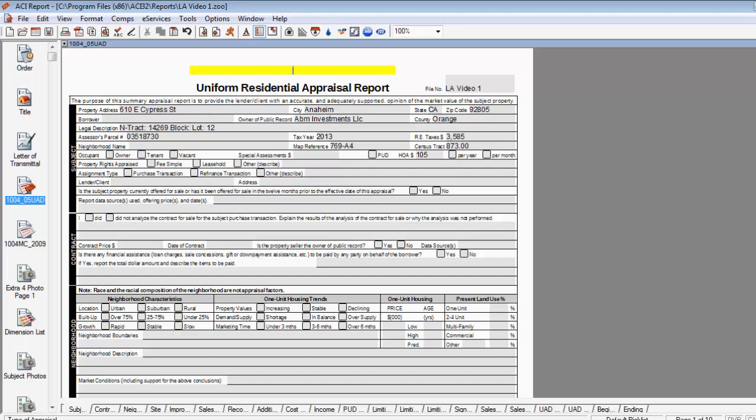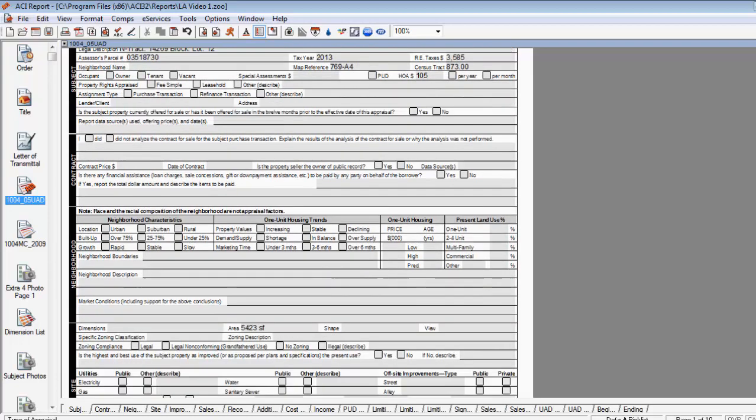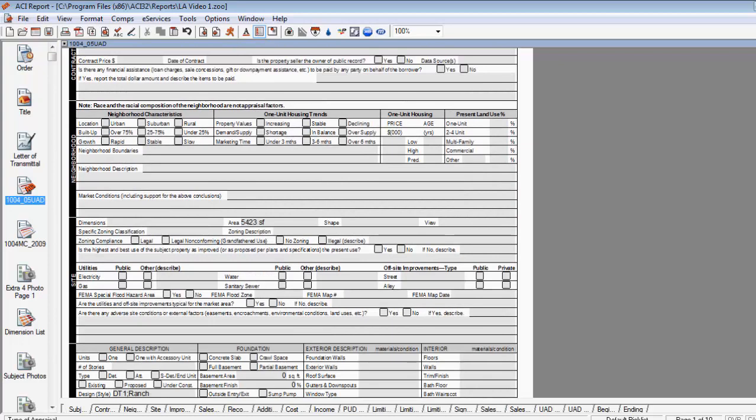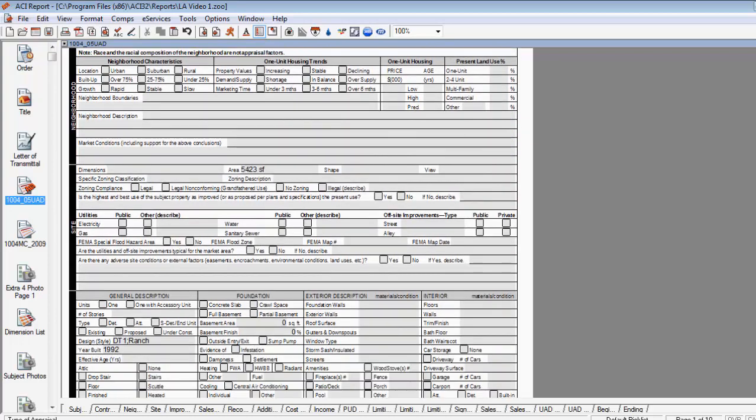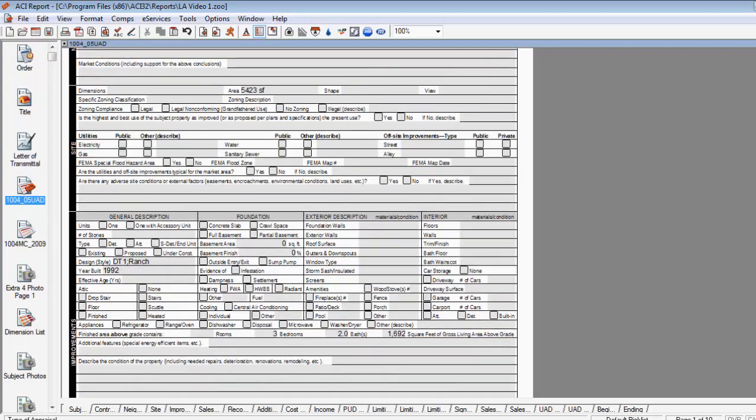Also, these middle sections and this 1 unit housing right here, those comments will not come in because DataMaster leaves that up to me so that I, as the appraiser, can give my opinion on the property and the neighborhood. Lot size does come in, the design style comes in, the year built, GLA, bedroom, bathroom counts, all this stuff down here at the bottom will be filled out for me, so I don't have to worry about it.